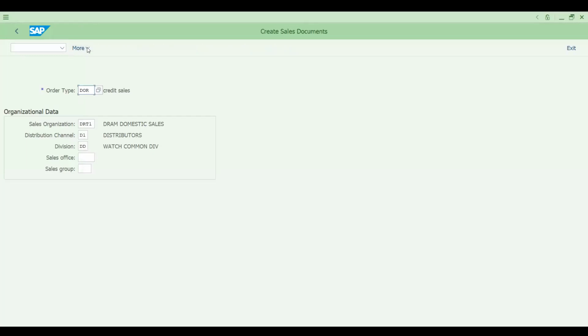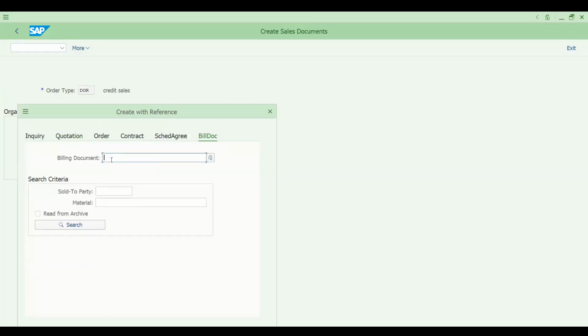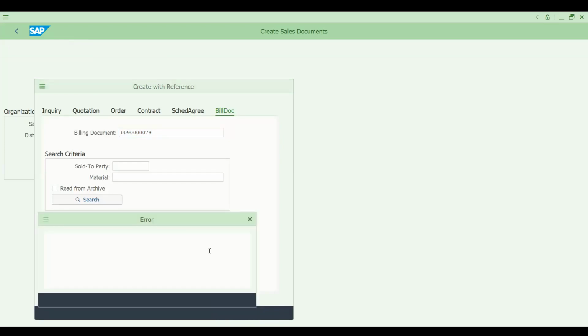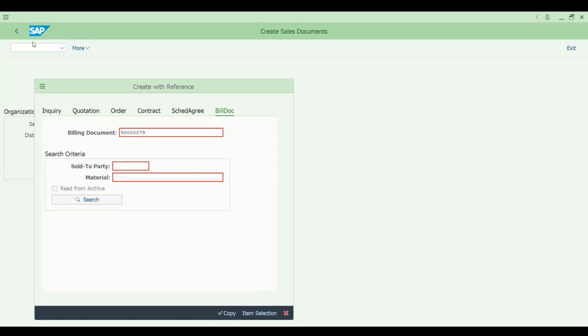Now go to VA01. Okay, create with reference. So like 2 bags got damaged. Each bag is 100, so 200 euros you're supposed to pay back. Okay, so let's copy this. So F2 to DO is not supported. Okay, this is a copy control issue. Let's try to resolve this one.